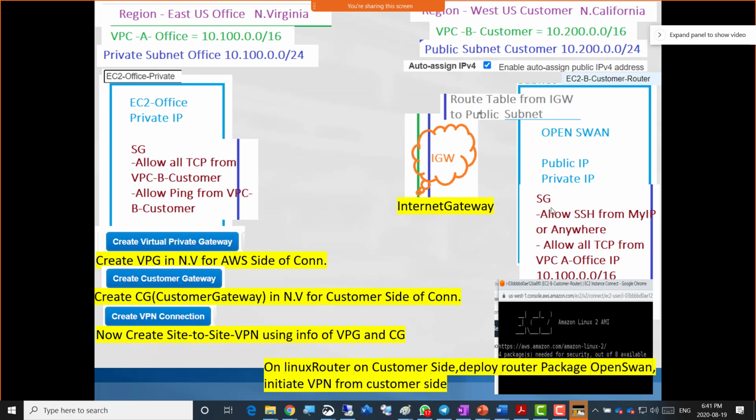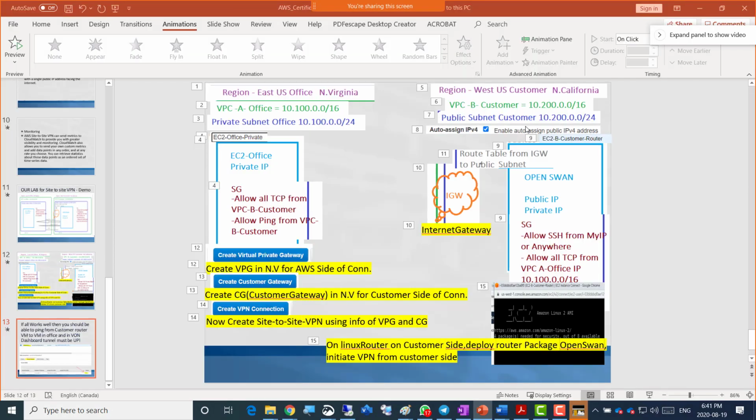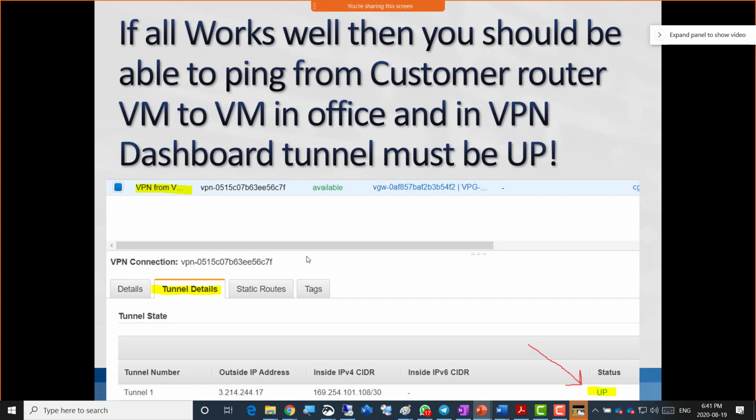If everything goes well, then you will be seeing this. If all works well, then you should be able to ping from the customer router VM to the VM in the office, and in the VPN dashboard, the tunnel must be up. In VPN connectivity, there are normally two tunnels required, but we're going to configure just one tunnel. If we are able to configure that, and that requires some patience as well, you would see that tunnel 1 status is actually up.